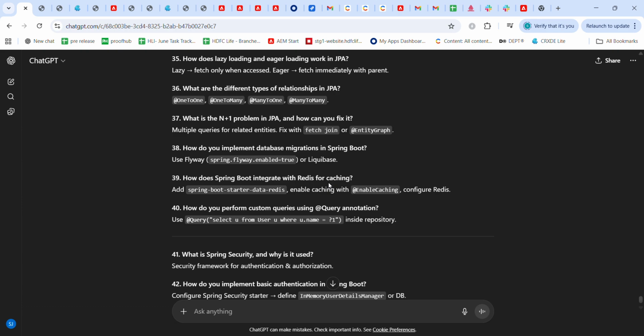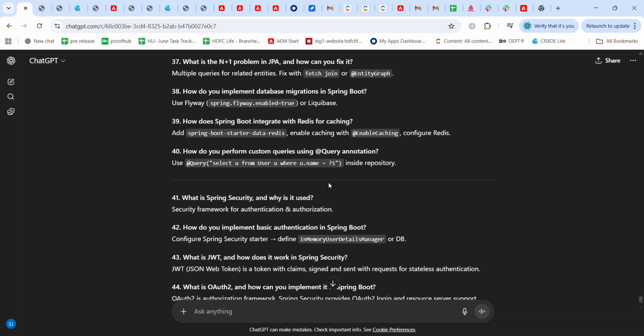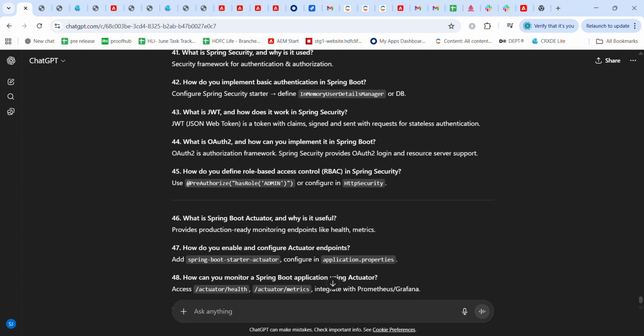41. What is Spring Security and why is it used? A security framework for authentication and authorization. 42. How do you implement basic authentication in Spring Boot? Configure the Spring Security starter. Define an in-memory user details manager or use a DB. 43. What is JWT and how does it work in Spring Security? JSON Web Token is a token with claims, signed and sent with requests for stateless authentication.